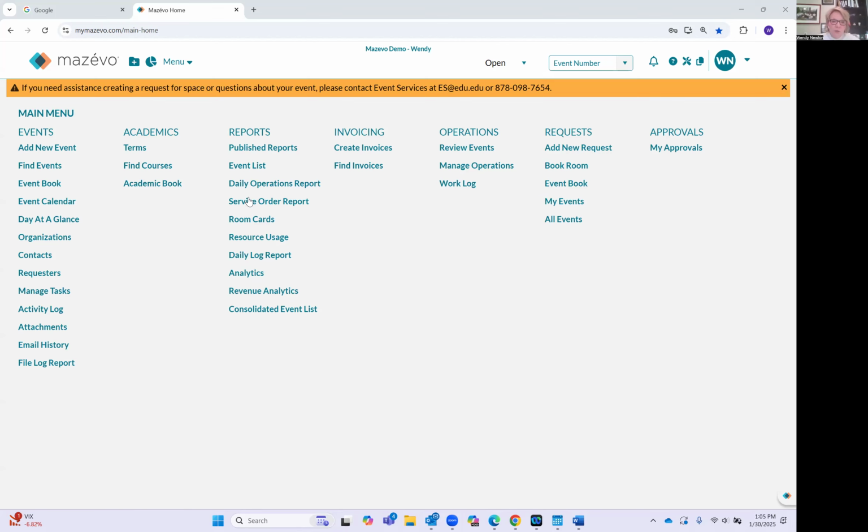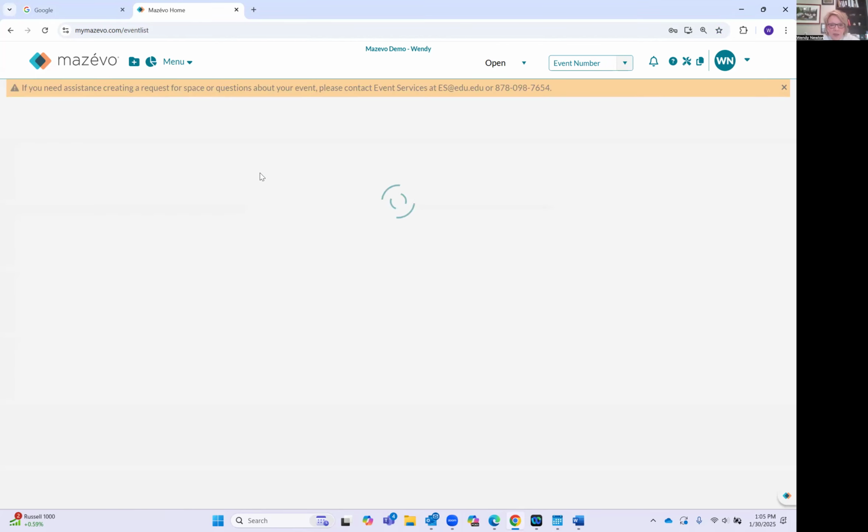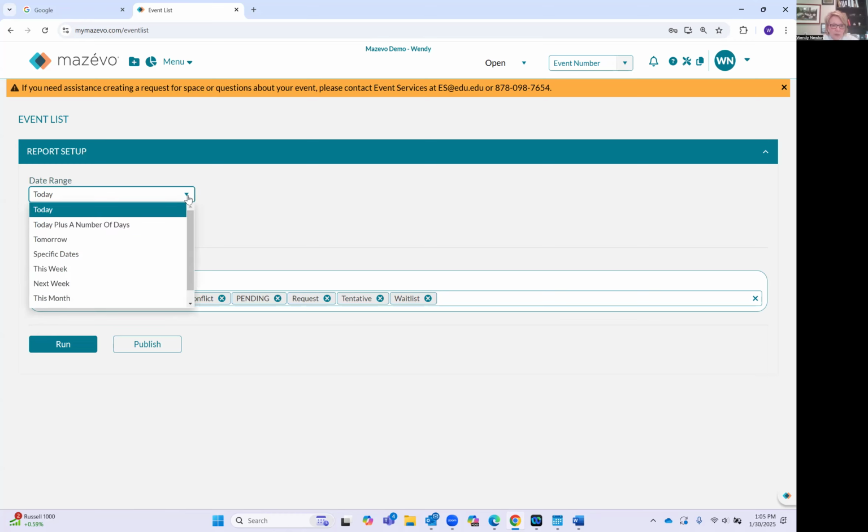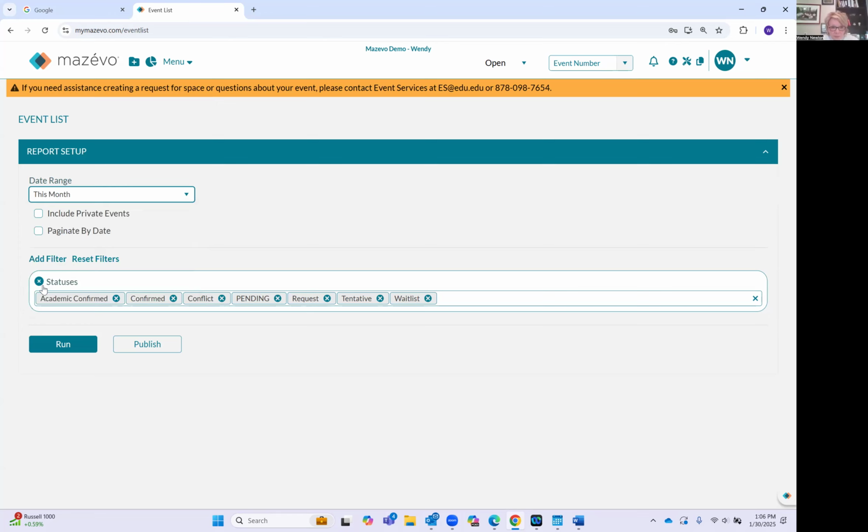Okay, we're just going to buzz down this list here. So I start with the event list. It is just that, a list of events, a public-facing report. And in this drop-down with all of our reports, we have things to make it really easy for you to run these. You could run it today plus a number of days into the future, tomorrow, specific dates. Maybe you want to run it 20 through the 25th. This week, next week, this month, or next month. So I'm going to run it this month.